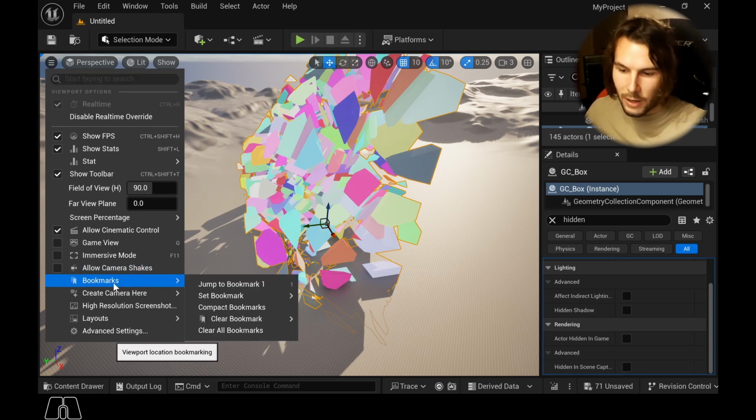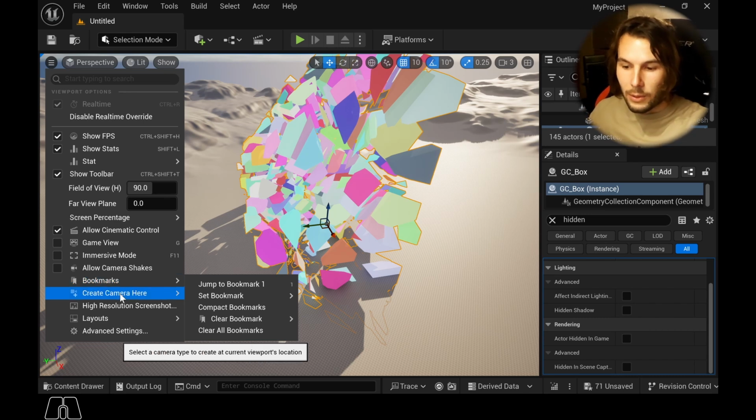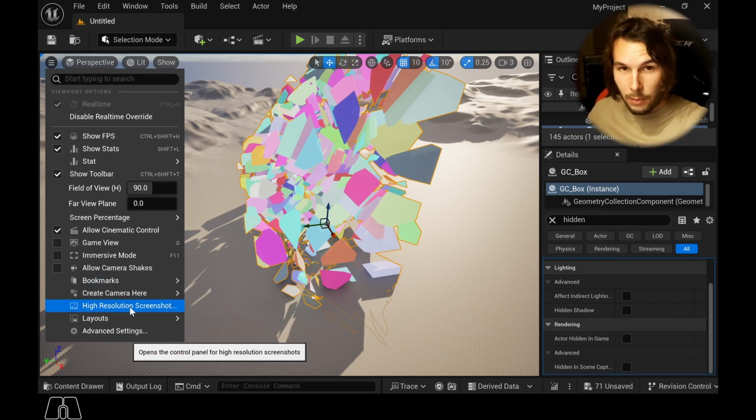You can have bookmarks where you want to jump to. This is quite handy because you can just set your current position as a bookmark and then click on jump to bookmark and it will jump automatically there. Right, you can create a camera here. You have a pretty cool feature.